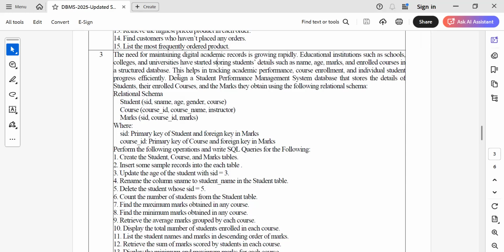Guys, whatever this experiment is given, you know very well what this is, okay? Why? Because day to day, you are seeing these things as a part of academics, being a student, right? So this will help you even if you get such kinds of questions in your SEE exam. So what they are telling: this helps in tracking the academic performance, course enrollment, and individual student progress efficiently, right?